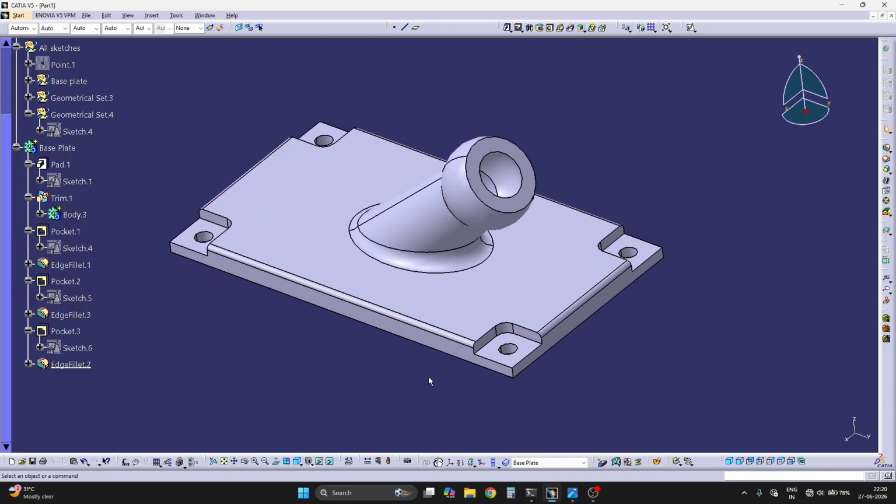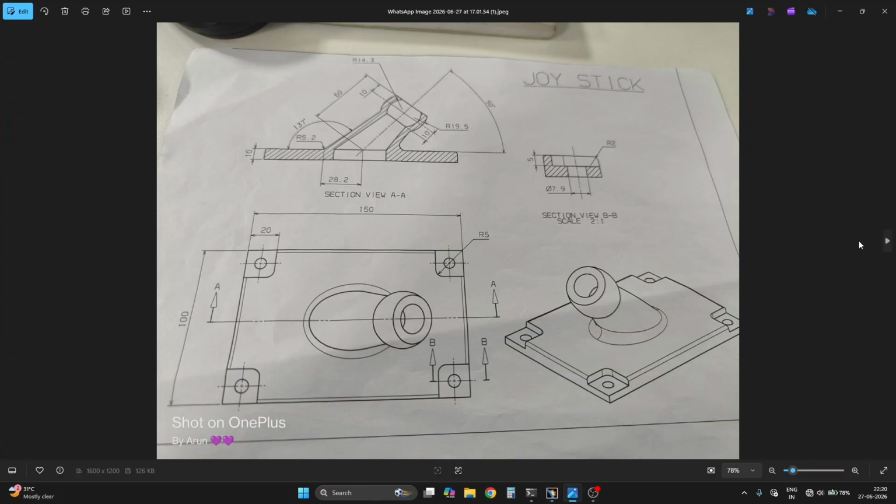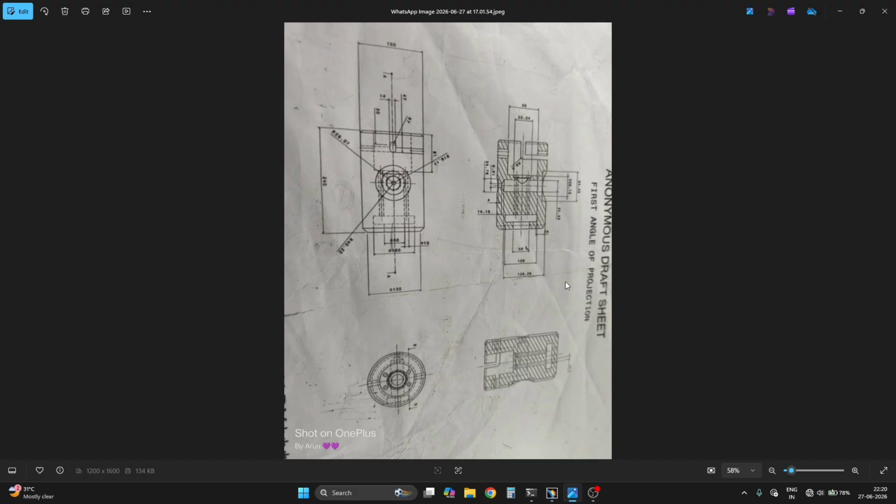Okay, so let's see you in the next video. There are two more images. We'll be seeing them one by one in the upcoming videos.